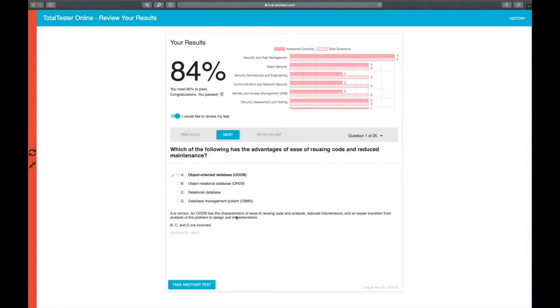So object-oriented database has the characteristics of ease of reusing code and analysis, reduced maintenance, and an easier transition from analysis of the program to design and implementation.